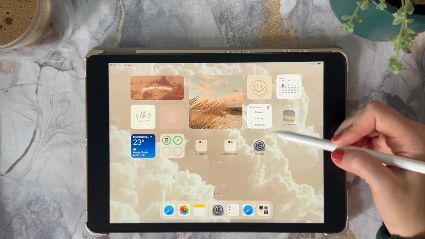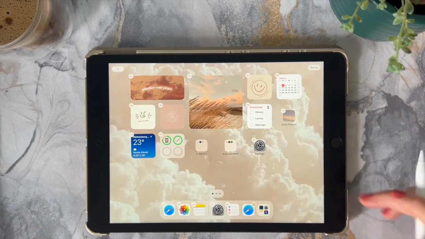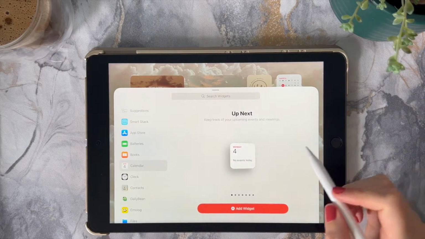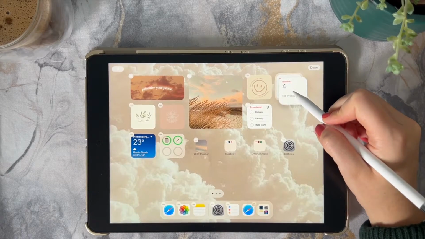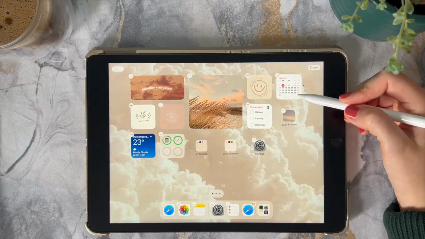So off screen I went ahead and added the reminder widget to my home screen as well. Just want to show you how you can stack your widgets. So I'm just going to add another view of the calendar widget, and now you can drag it over the existing one and you'll see that you can then scroll through the options.